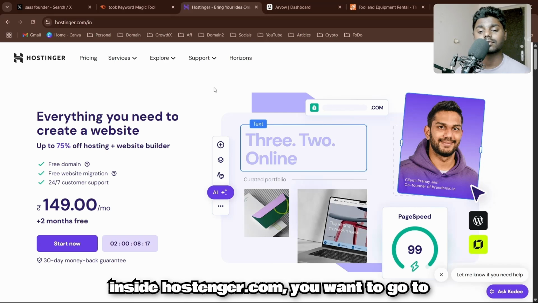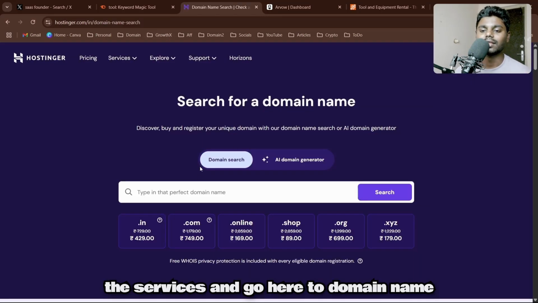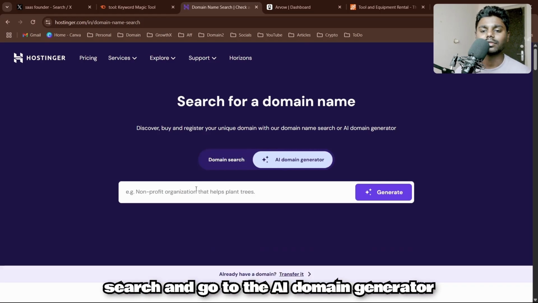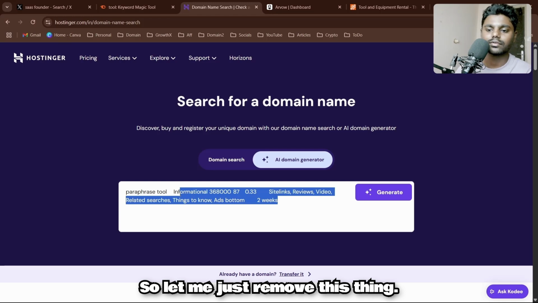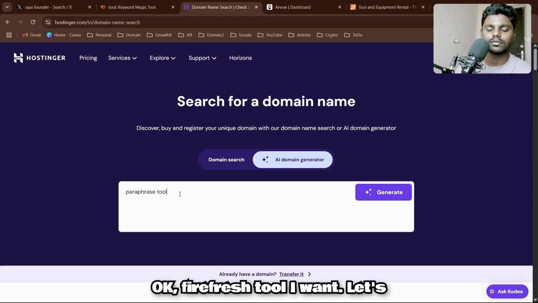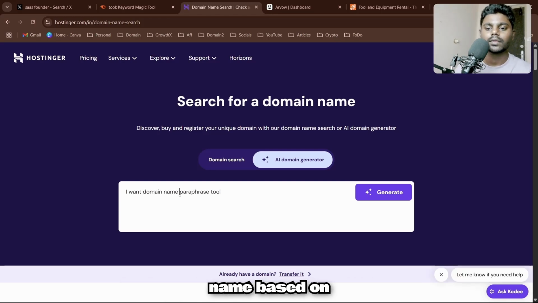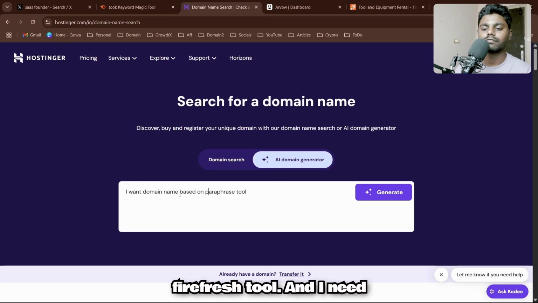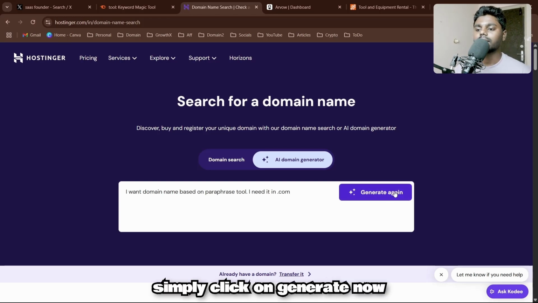Once you're inside hostinger.com, you want to go to the services and go here to domain name search and go to the AI domain generator, and here you want to give in the keyword. So let me just remove this thing. Okay, paraphrase tool. Let's just type in a prompt. I want domain name based on paraphrase tool, and I need it in .com. Okay, and simply click on generate.